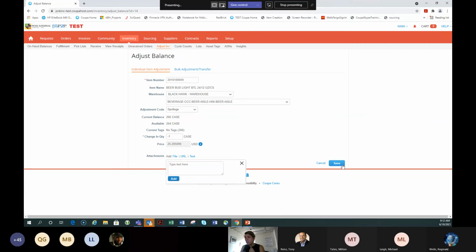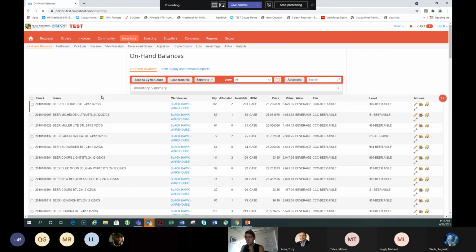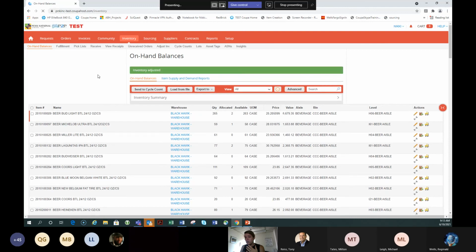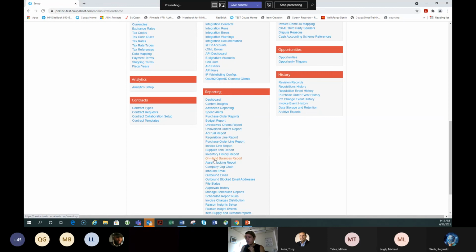And then once I'm done, I will just hit save, and the system is going to record this, and it's going to take one case out of my inventory and it's going to charge it to my spoilage account. Okay, so all of those are the same in terms of steps. It's going to tell me my inventory is adjusted. Now, we did talk about the fact that these adjustments are in fact on the inventory history report. So if I go to setup and I go down to my inventory history report, which basically tells me every transaction in the history of my inventory, which is nice.